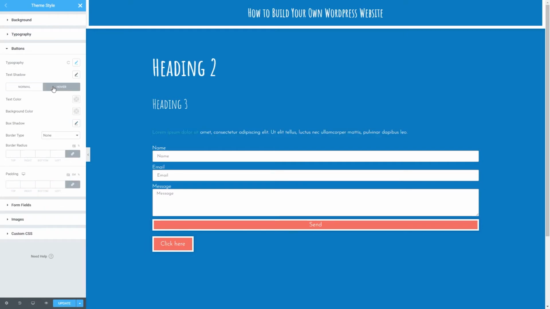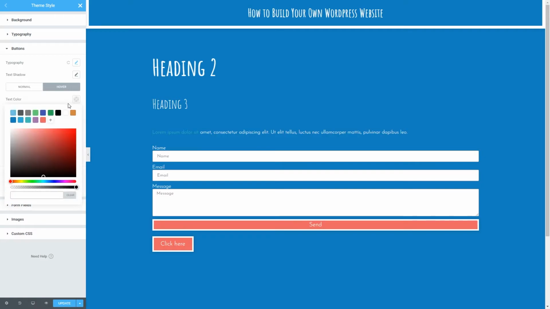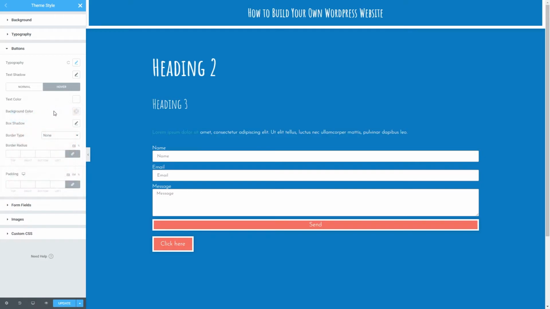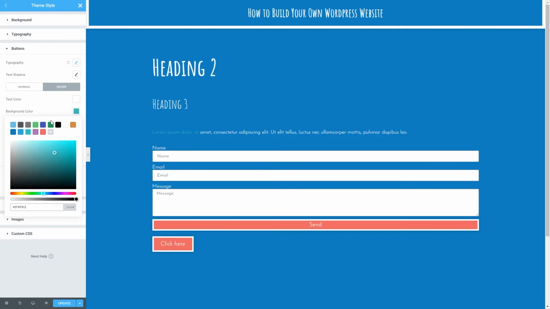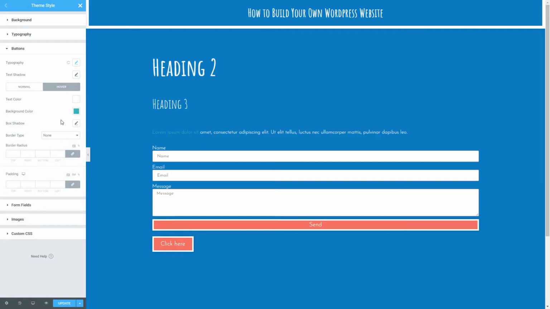We've also got hover options, so we can make the text color change if we want to. I'm going to leave it on white though, and I want the background color to change to the green when we hover. We can also have different hover options for our box shadow and our border types. I'm going to leave these as they are, as I don't want those to change. They will keep the settings that we've set in normal in this instance.